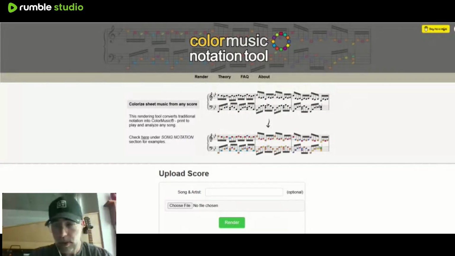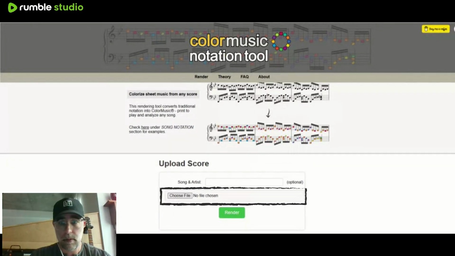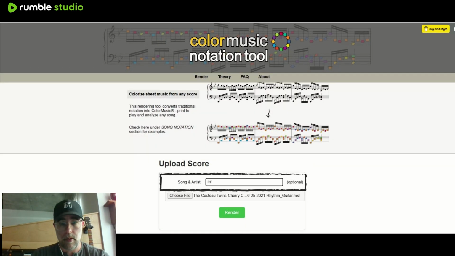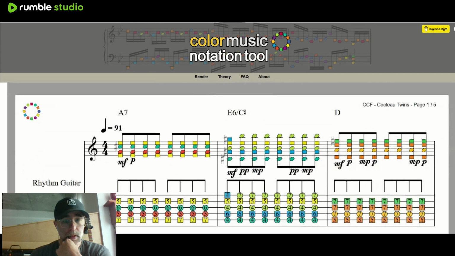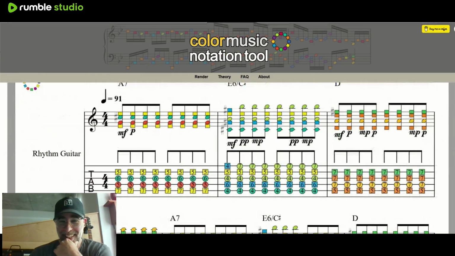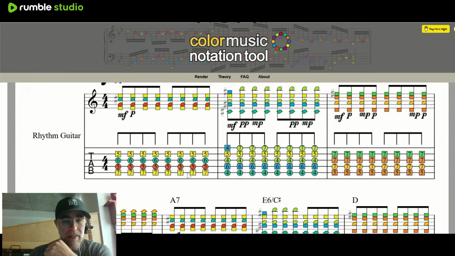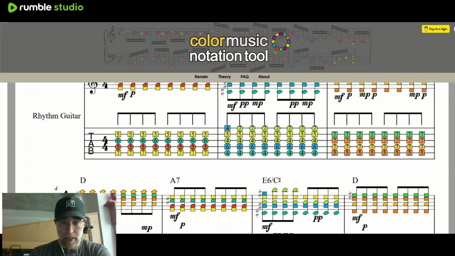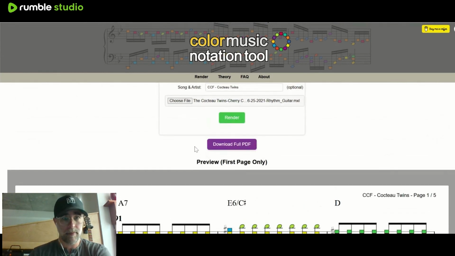Once you have your guitar profile that's been converted to the Music XML file, we can go to the ColorMusic Notation tool, choose our file, select the one we just created, Cherry Colored Funk, add the title there. There we go. Beautiful. I don't know what else to say. It's just kind of awesome. I mean, you just quickly visualize like, oh, I can tell what chord that is. And then download it if you want and play.